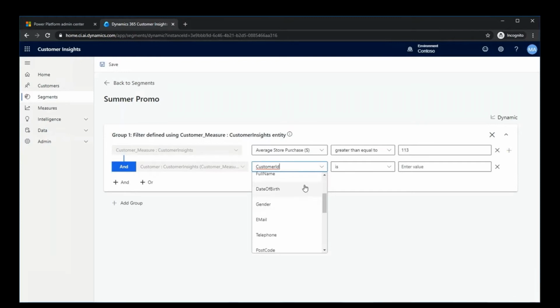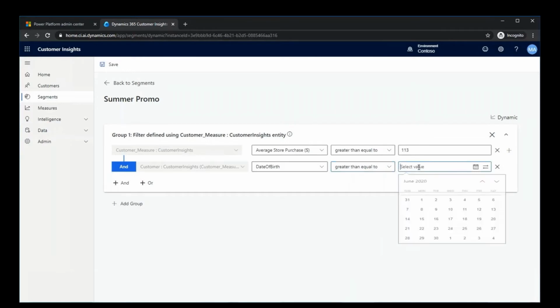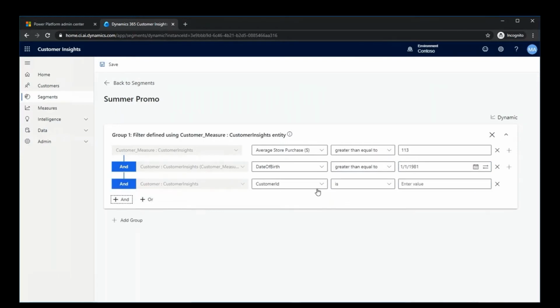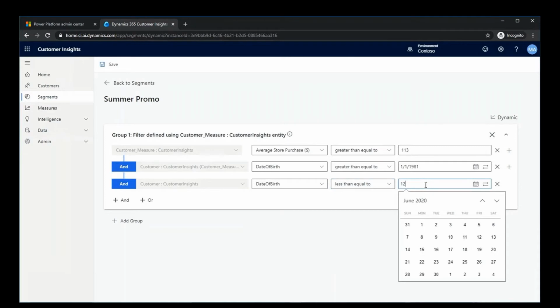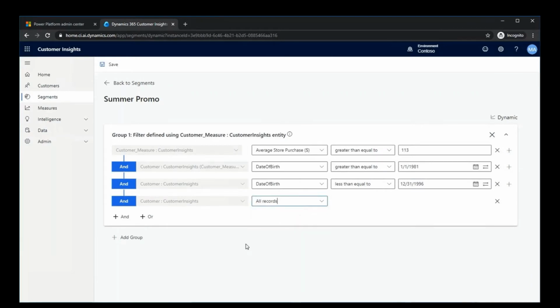And then we can define an and or an or. So we can say, hey, date of birth is greater than or equal to 1/1/1981. And you can say, hey, date of birth is less than or equal to 12/31/1996. And then we'll say, hey, select all the records.